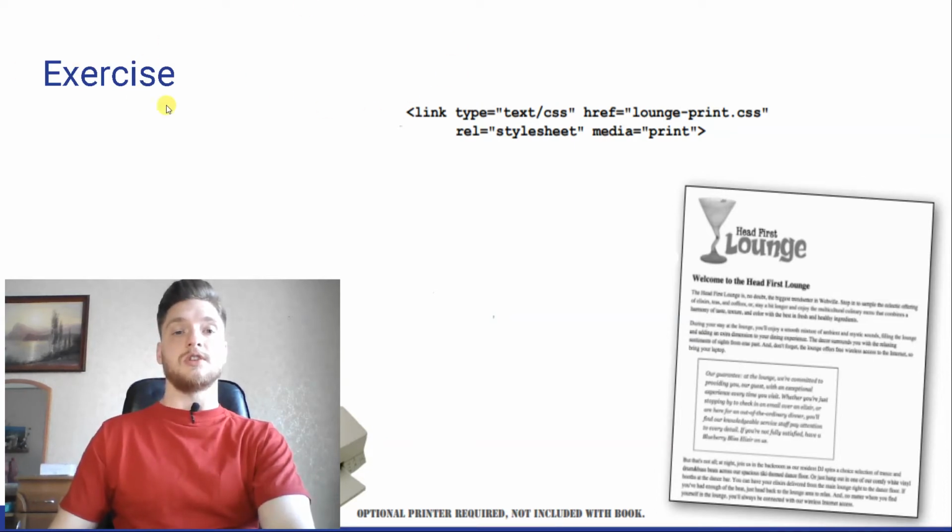Here is the new link you need to add to your long HTML file. Here is the printed version. You totally changed how the page looks when it's printed using CSS. That structure versus presentation thing is really powerful.